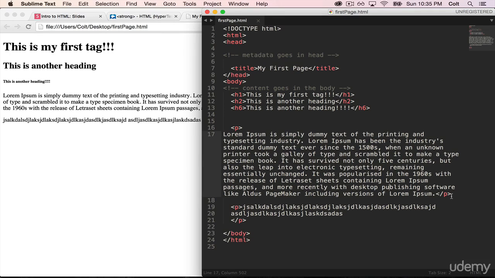So now that I have my paragraph here, let's suppose that I wanted to make some text stand out. I want to italicize the title of a book, or I want to bold a keyword, for instance. So there are ways of doing that with HTML. I'll show you one here. Let's say I want to make simply dummy text bolded. So to do that, I could write a B tag around it.